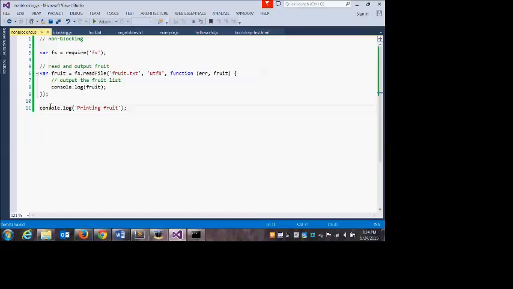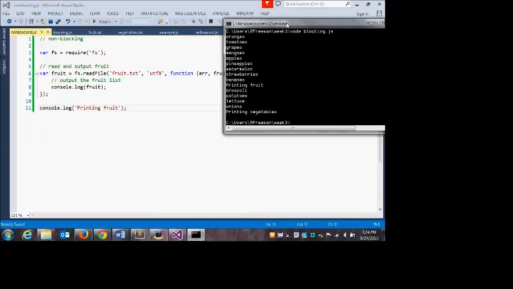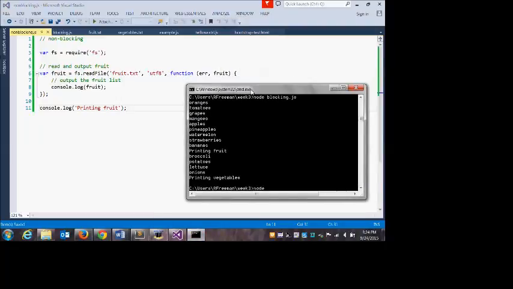If we run the file like this, what do you expect we'll see in the command prompt? Tyler? You'll see all the fruit followed by printing fruit. Okay, well, let's try it. So I'm going to now run my non-blocking.js. What happened?